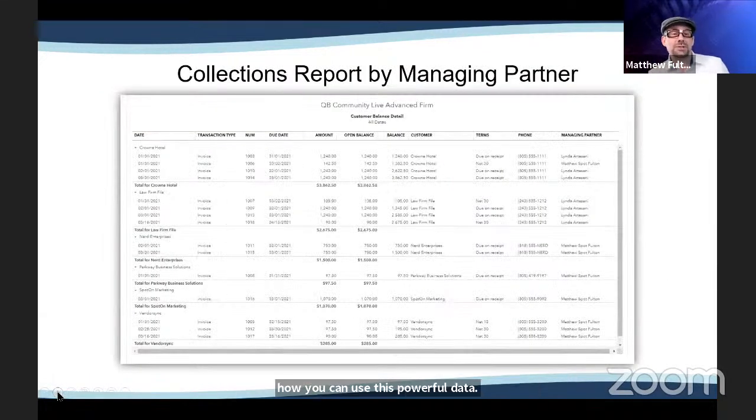And then this one, collections by report manager. And then I'd love to hear some ideas from people. We'll see if we can try to create a report that people come up with through the comments. We'll try to create a report off of the data we have in there. Collections reporting by managing partner.